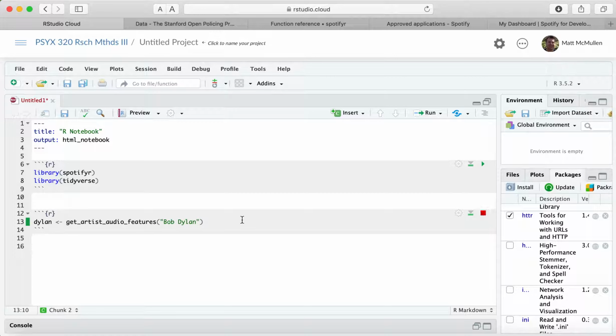What that will do is it'll basically get all of the tracks, at least all the ones that are on albums from Bob Dylan. There you can see it. And I'll show you. Let's do a glimpse of it.